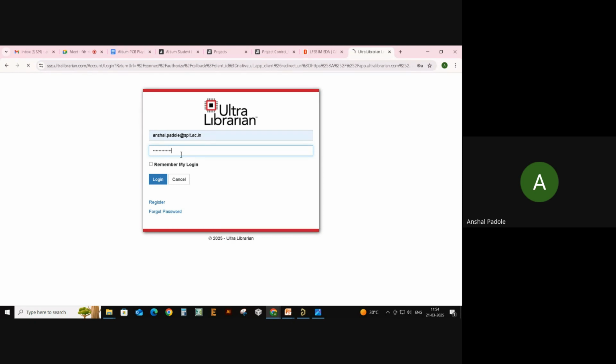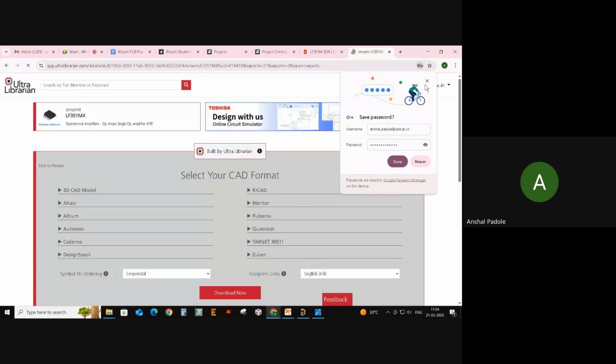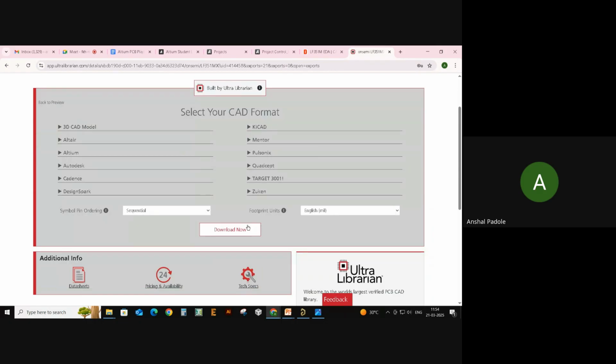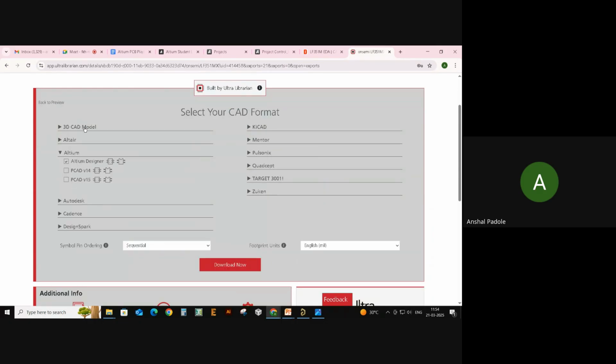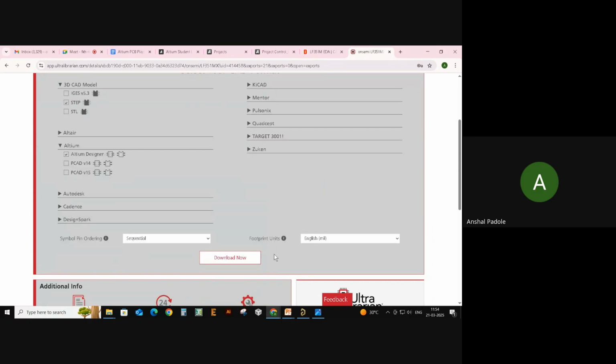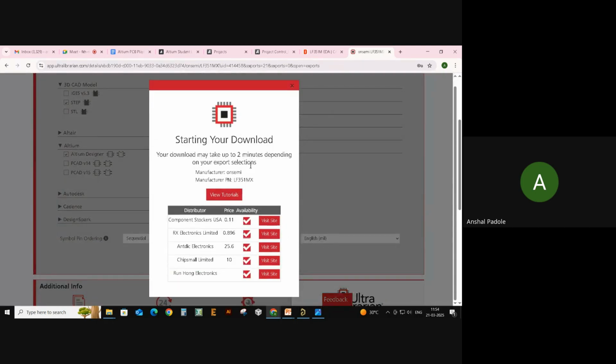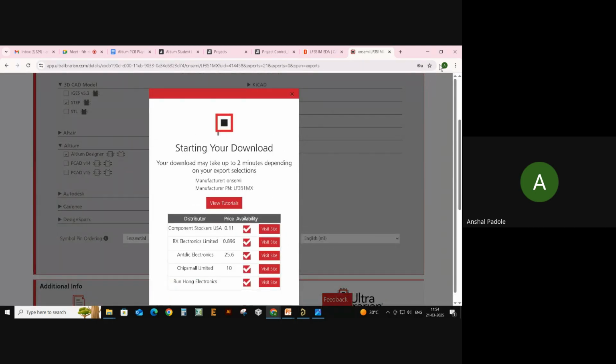So all these websites are basically free to use. You can just log in and download the footprint which you want. So it will start downloading.